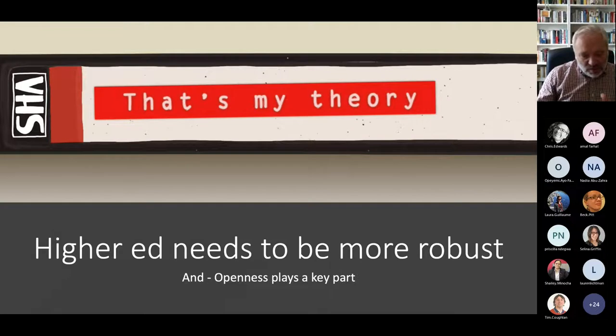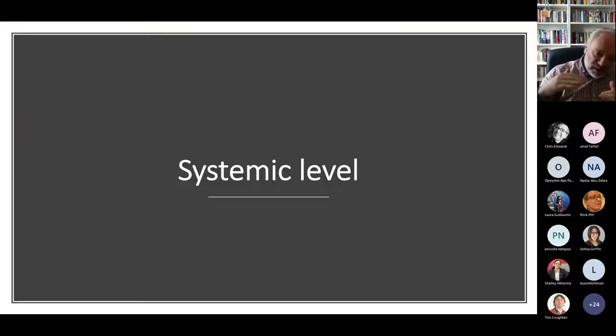And so the pitch I want to make is that higher education as a whole system needs to be much more robust than it is. You can't just carry on the way it's done. And to finally come around to the OER, the openness part, I think openness plays a key part in making it more robust. I think we can think of this on a number of different levels.